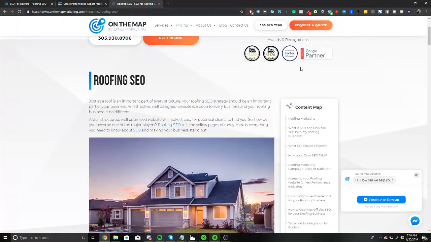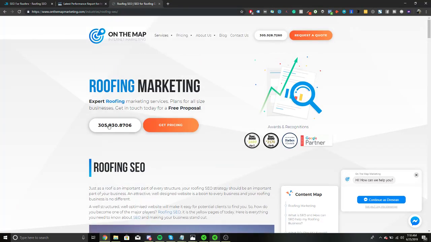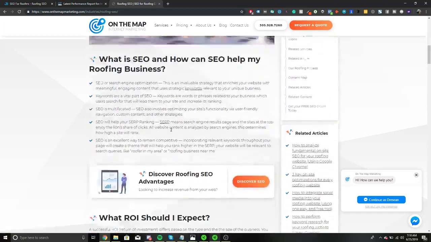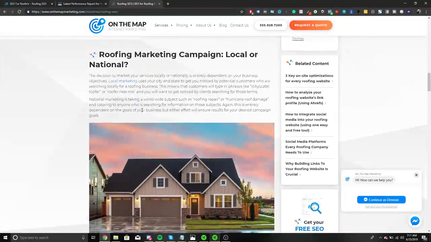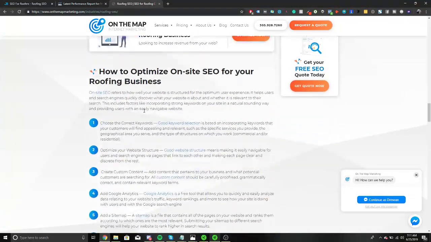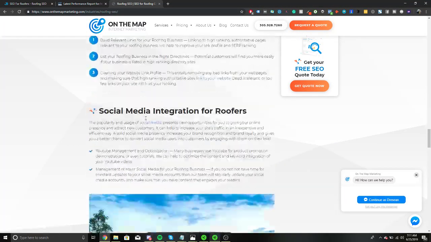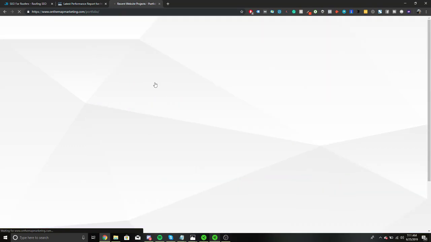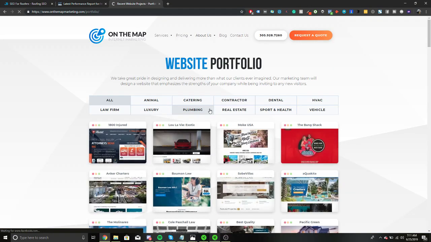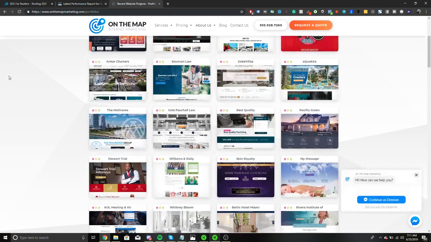And I like how they have this built out. If you see this, they have their number right here. They have get pricing, and then it's built out kind of like a blog where it shows you what you should expect, how long does SEO take, roofing marketing campaigns, all this different stuff. And then it shows you all the way at the bottom some of their case studies, which is pretty good. Like our roofing projects, you click view portfolio, it takes you to that portfolio.